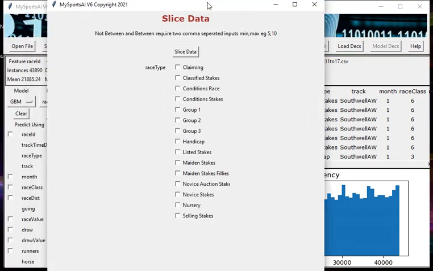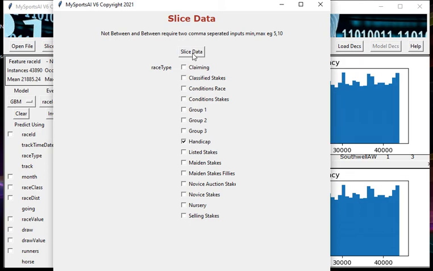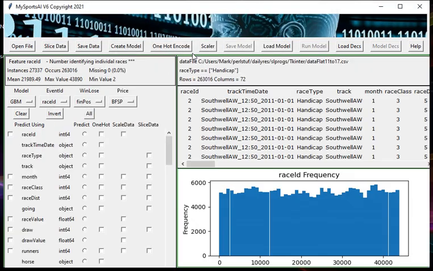Now I want to examine handicaps as before, so if I select handicap races and slice the data, it'll now remove all the races from the data frame and leave only handicaps. So I'm just interrogating and trying to build a model with handicaps. You can see up here it highlights the fact that I've sliced the data and we're now just dealing with handicaps.